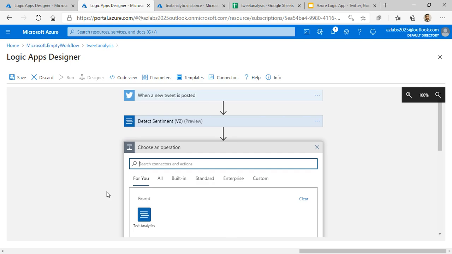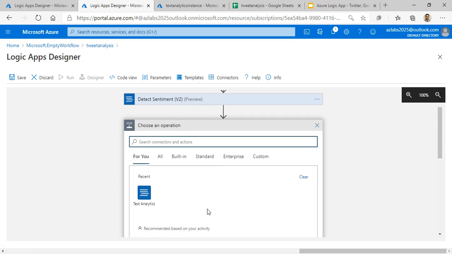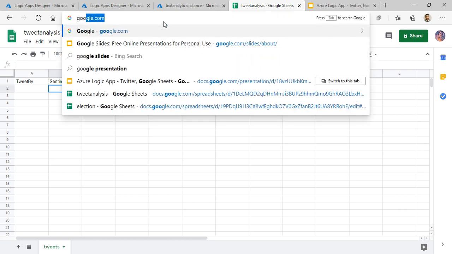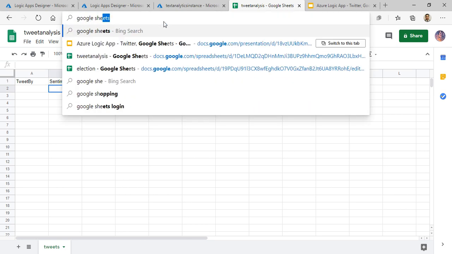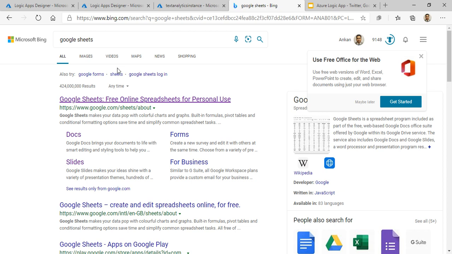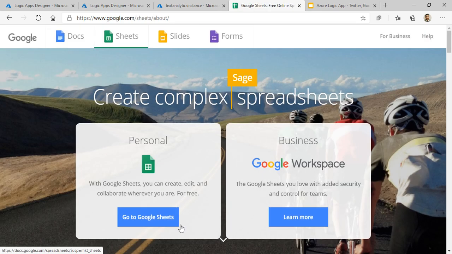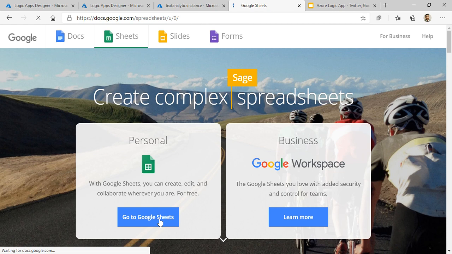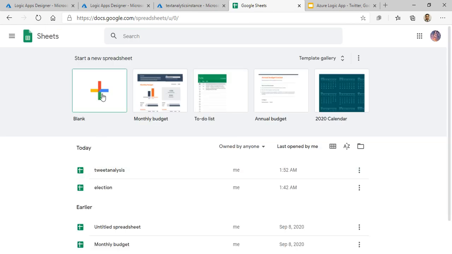And once I have this, I can go to the next step. And in the next step, what I want to do, once I'm done with analyzing our sentiment, we can save it to the Google slide or Google whatever, Google Sheets. So what you do, really, just search for the Google Sheets. Okay, so it will show up, and just click on it and click on the Sheets, and then go to the Google Sheets.